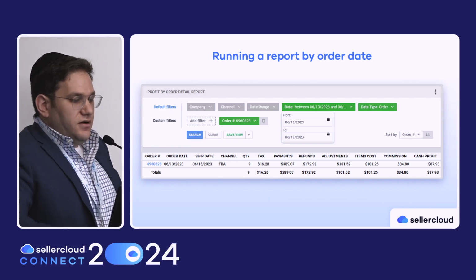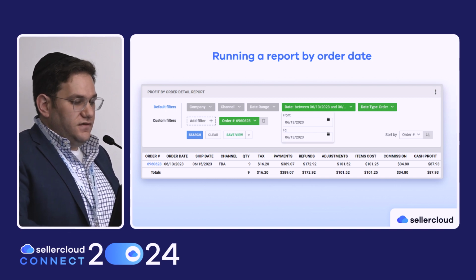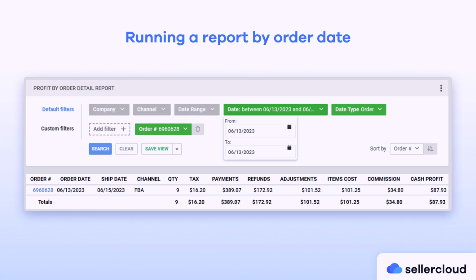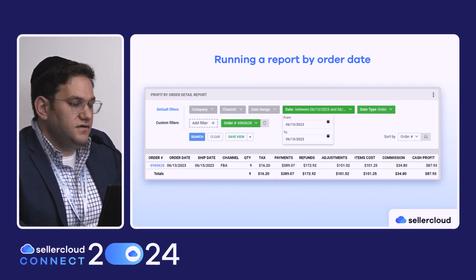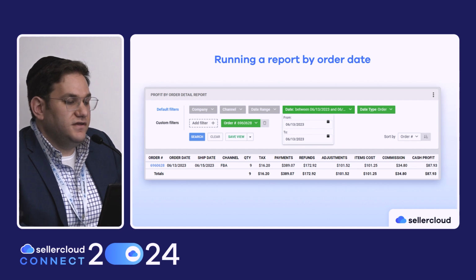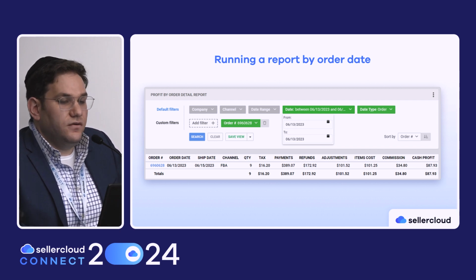Next, over here, I have an example of an order. You see the order date was on 6/13, and the ship date was on 6/15. Over here, you see the full data on the order. It had payments of $389, a refund, and an adjustment, which came up to a final profit of $87.93. When you run it by order date, you see it shows up on 6/13. I ran it for the date of the order, and the order shows up.